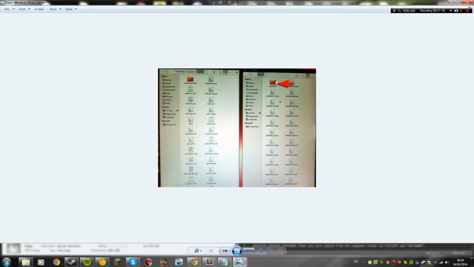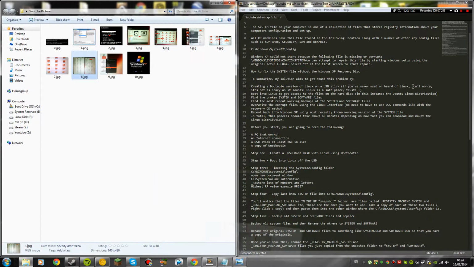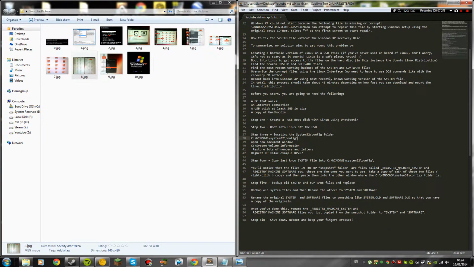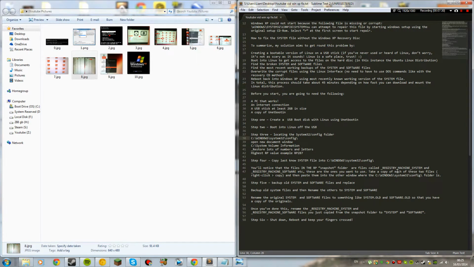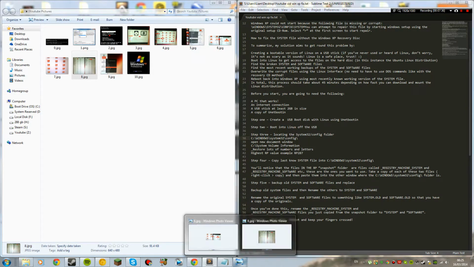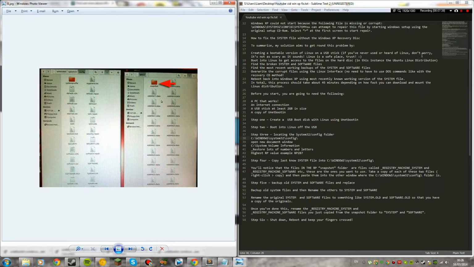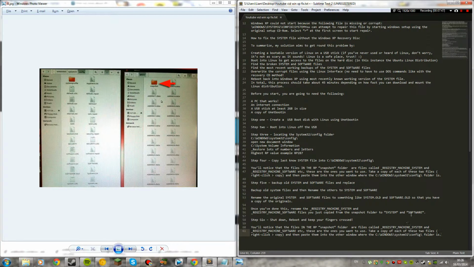Okay, and then in the RP1, you go to Snapshot, and you find, let me find it, one sec. Okay, so in the snapshot one, you go into there and you'll find registry machine system and registry machine software. So you get those two files and you copy them to this one here.